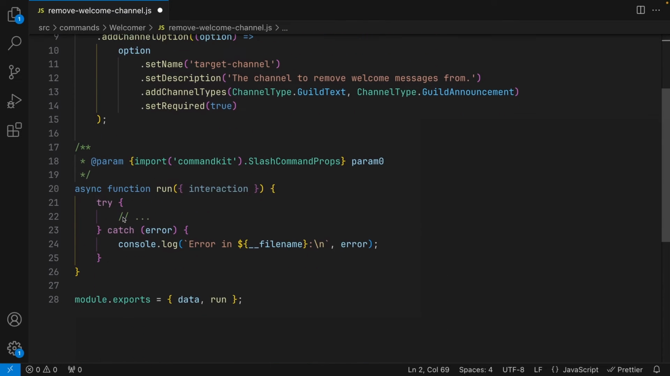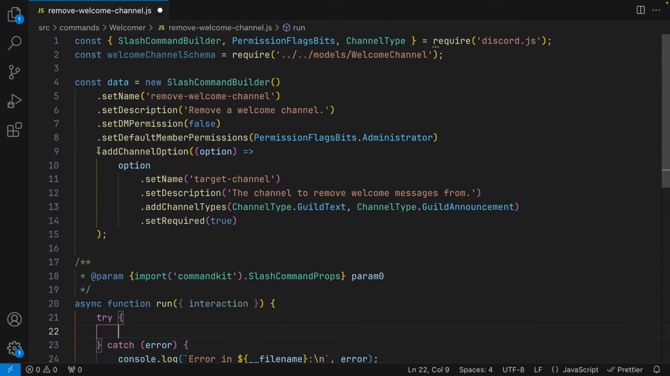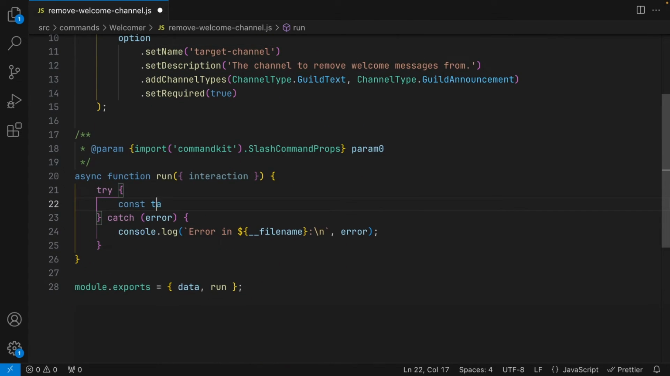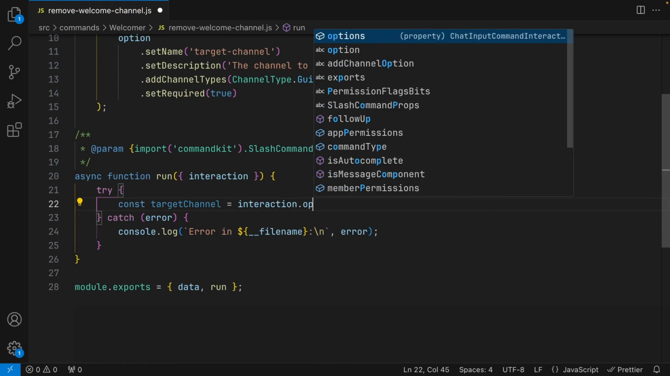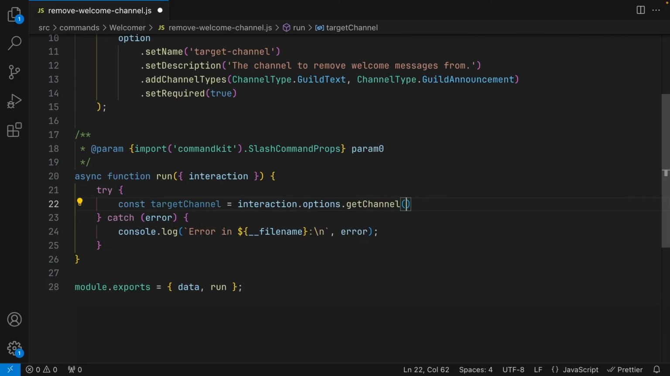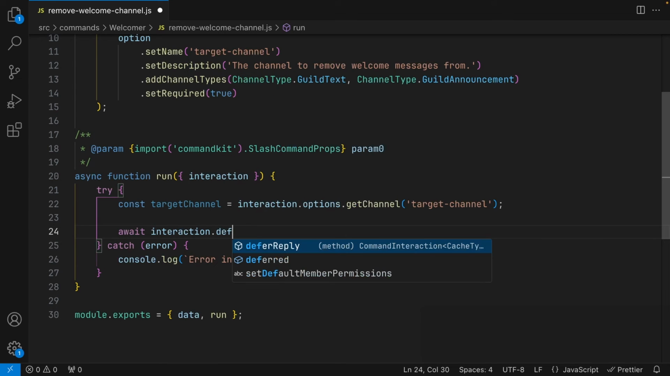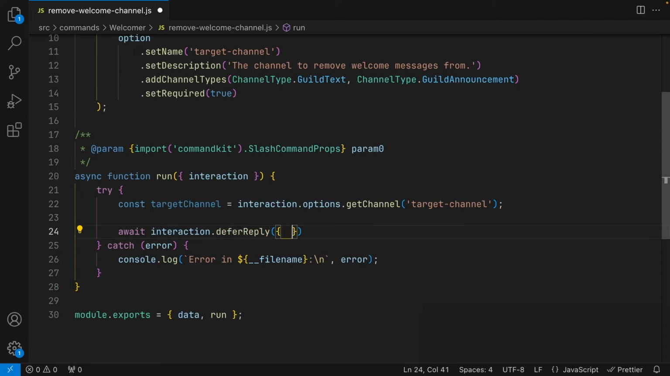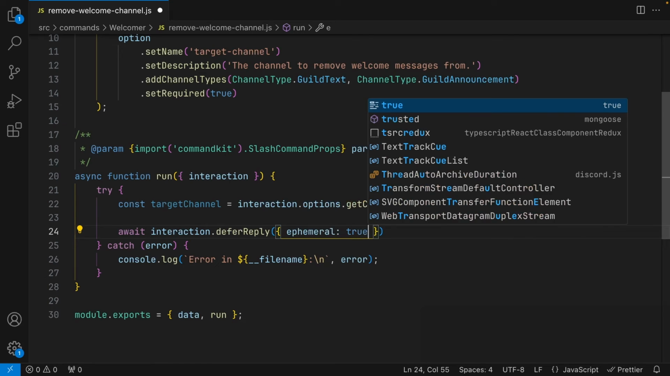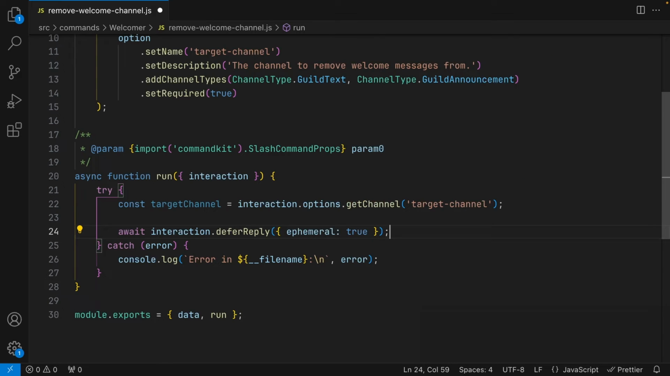So inside the try block, let's go ahead and first fetch our option, which is the target channel option. So I'm going to say const targetChannel. And this is going to be interaction.options.getChannel. And we can pass in the name of the option, which is targetChannel in this case. And once again, we're going to go ahead and defer a reply so that it looks like our bot is thinking. So I'm going to say await interaction.deferReply and pass in ephemeral and set this to true. So only the person running the command can see the response.